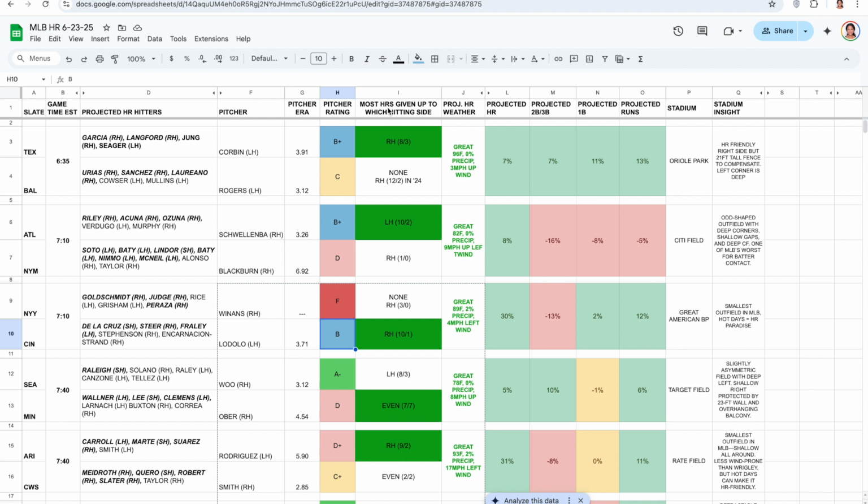The next column is most home runs given up to which hitting side. So for instance, Texas, Corbin is a left-handed pitcher. He's our starting pitcher today, and he gives up the most home runs to the right-hand hitters, or right-hand batters, I'm sorry.